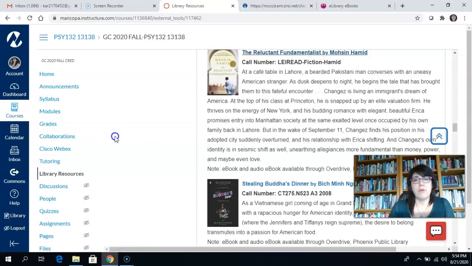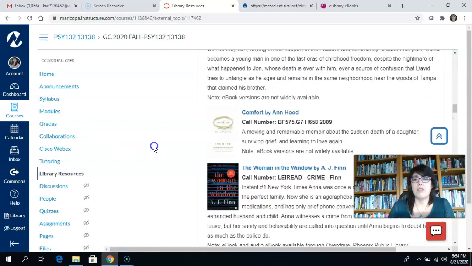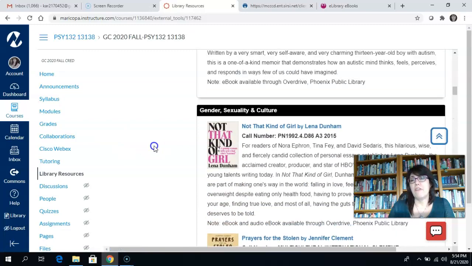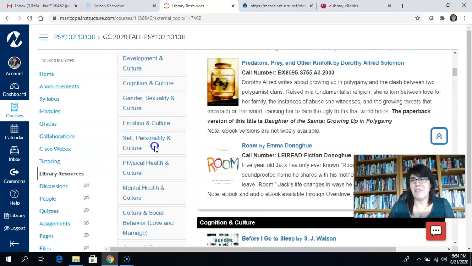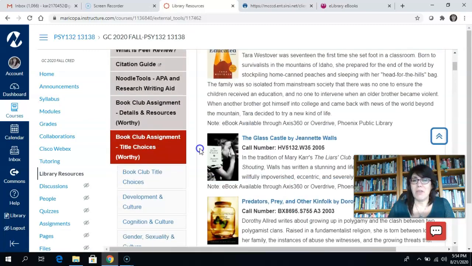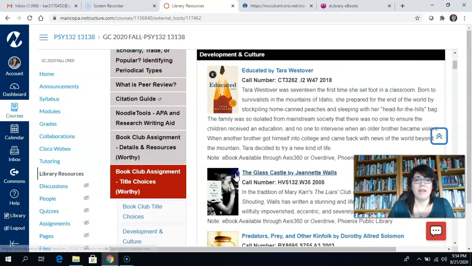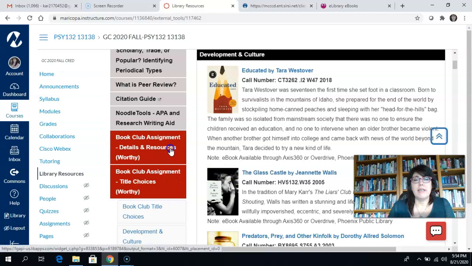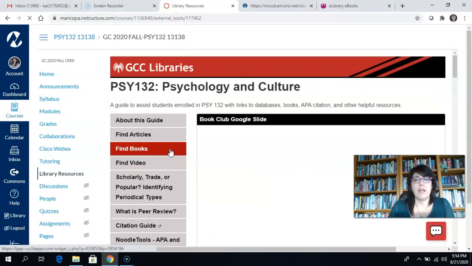So going back to the book list, I'm going to scroll up. You can see there are about 50 titles on the list that you can choose from. So, first you have to form a group, and then you have to all agree on a single book. So take a look at those title choices. Under Details and Resources, I'm going to click on this.